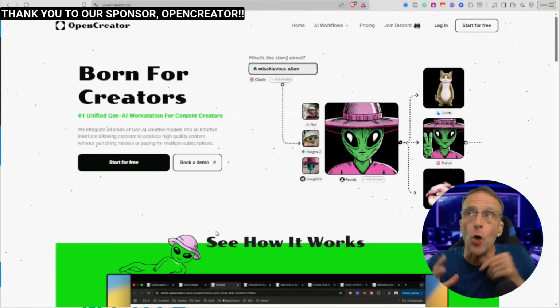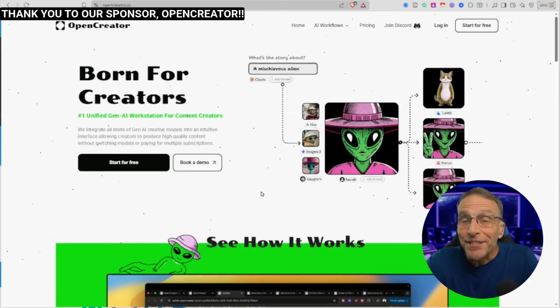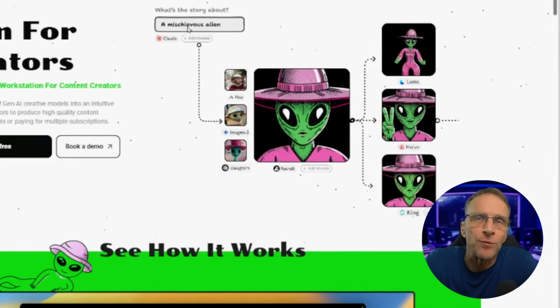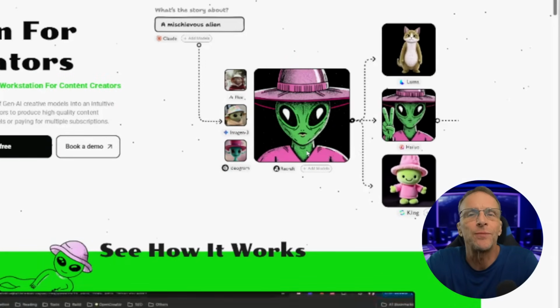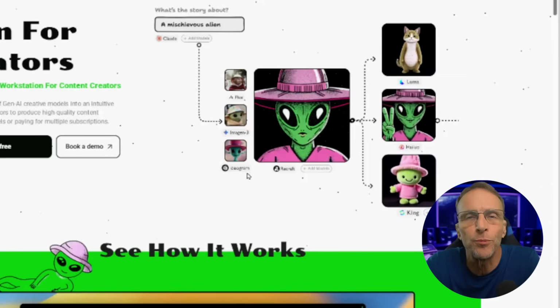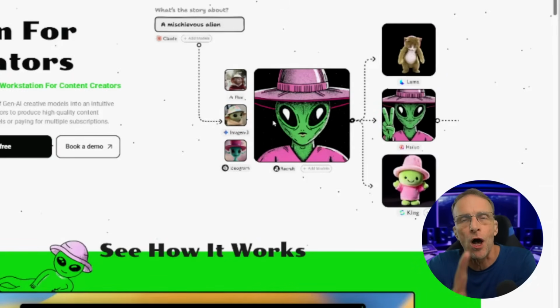Now I know we have a lot of opens out there. This is Open Creator. This tool is all about automating your AI creative workflow. For example, starting with an idea that gets turned into a story, which gets turned into images, which gets turned into video. You can also turn that into products. You can turn it into movie posters, all with one click.